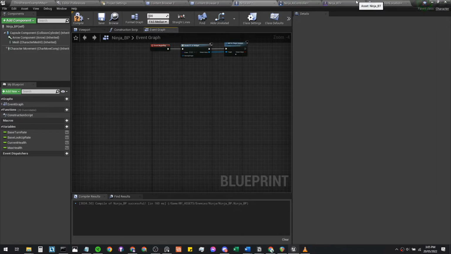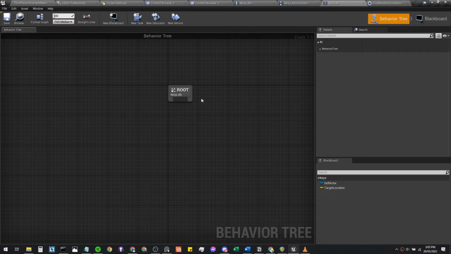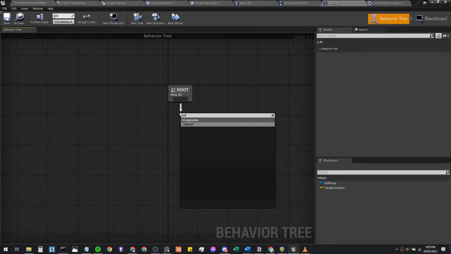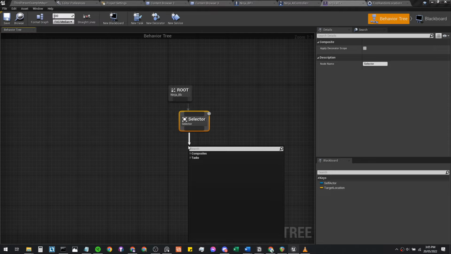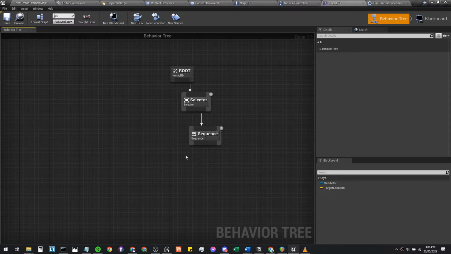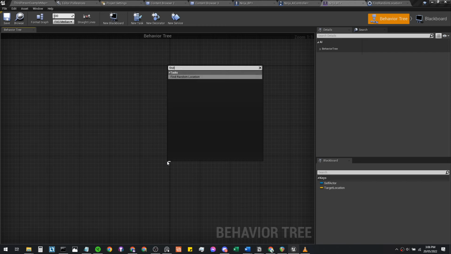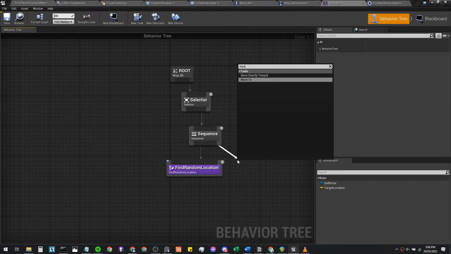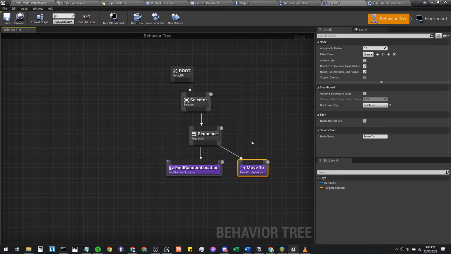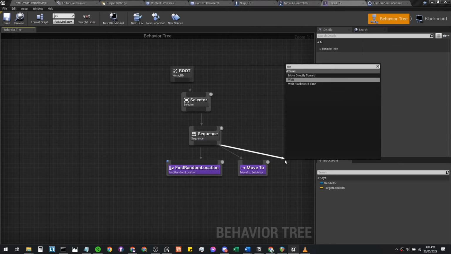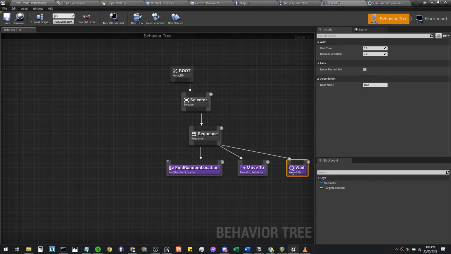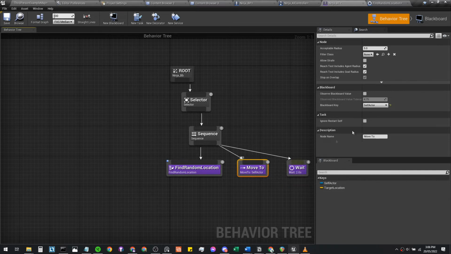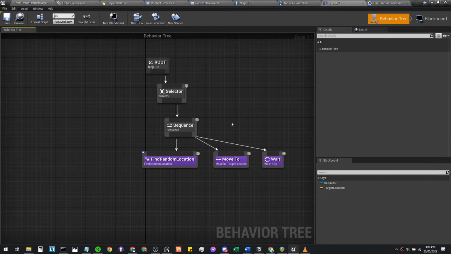Let's hop back into our behavior tree. And we are gonna left click drag a selector here. Just make a sequence. From here, we can left click drag and find random location. That's the task that we created. The behavior tree also comes with a default task called move to, so that's built in, and we're gonna add a wait here. That's the delay. Let's set this to a wait value of 2 seconds, and for the move to, be sure that this is the Blackboard key set to target location.